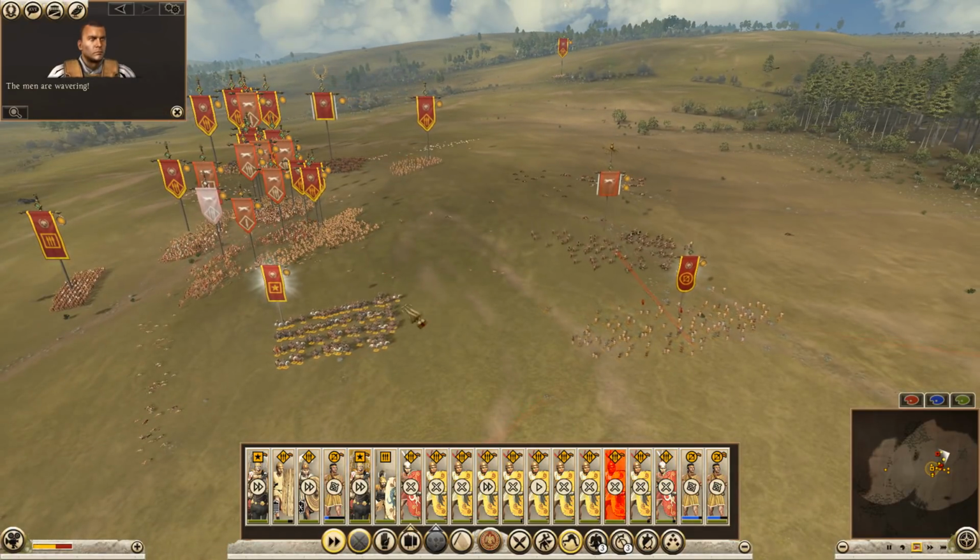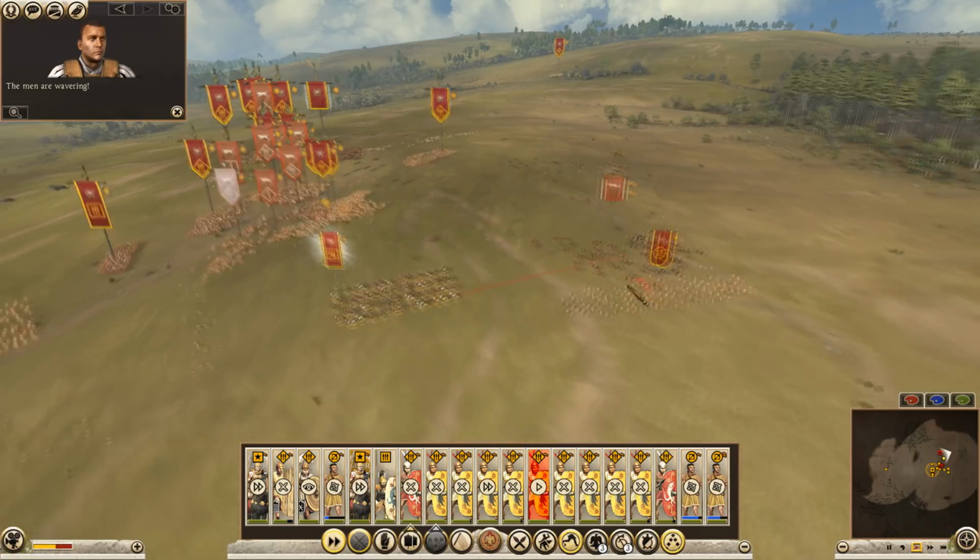I mean, to be honest, I'm not worried about the slingers. Into flying wedge formation!